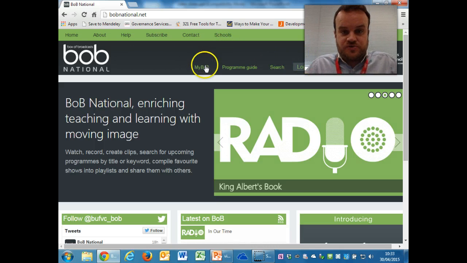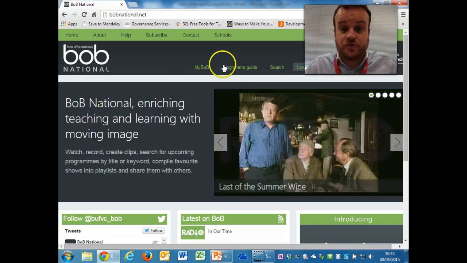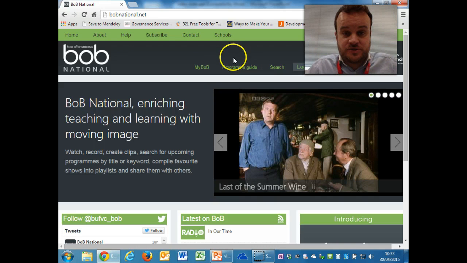So as I mentioned, we've got three options: My Bob, Program Guide and Search. I'm going to look at Program Guide and Search first, and then we'll come back to My Bob because this is where we store all of our videos and where we can get access to the links for them. But to do that, we need to populate it with some content.